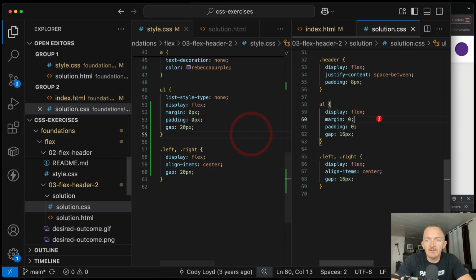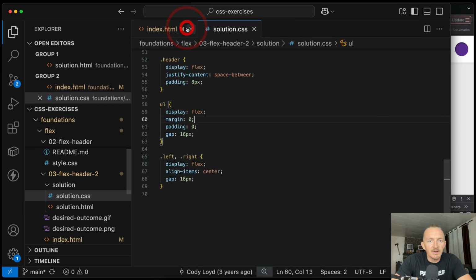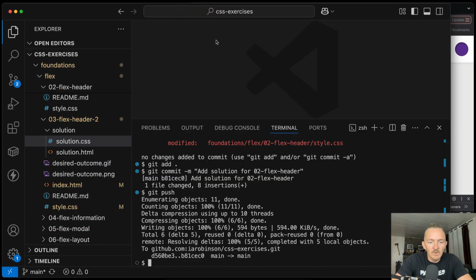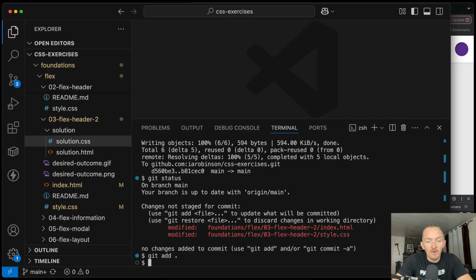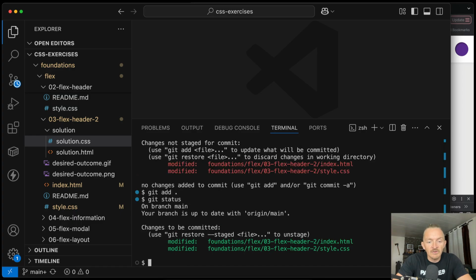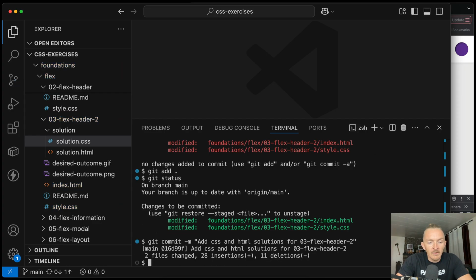Cool. So I'm going to save my work here, close out all the windows, and then I'm going to press Command J to open up this. I'm going to go git status. As you can see, those two files are changed. So I'm going to say git add, which adds both of them. Git status just tells me that they're staged now. They're ready to commit. So we're going to go git commit -m add CSS and HTML solutions for 03 flex header 2. And then we can push that up.